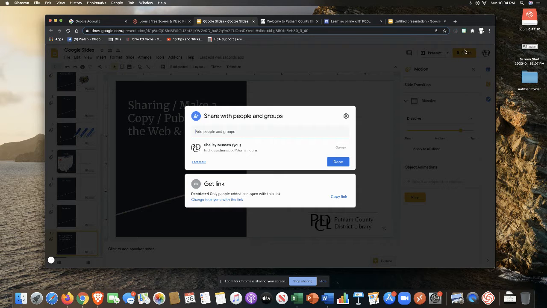When I click here on sharing, if I know someone's Google address, I can put that in. If I don't know their Google address, I could go copy link, and what that does is it's putting that to my clipboard, and then I can go out to my email and email them the link, paste the link into an email and send it to them that way.